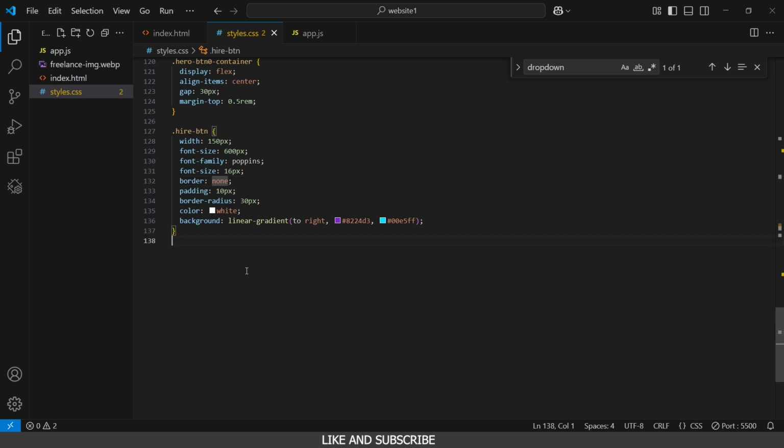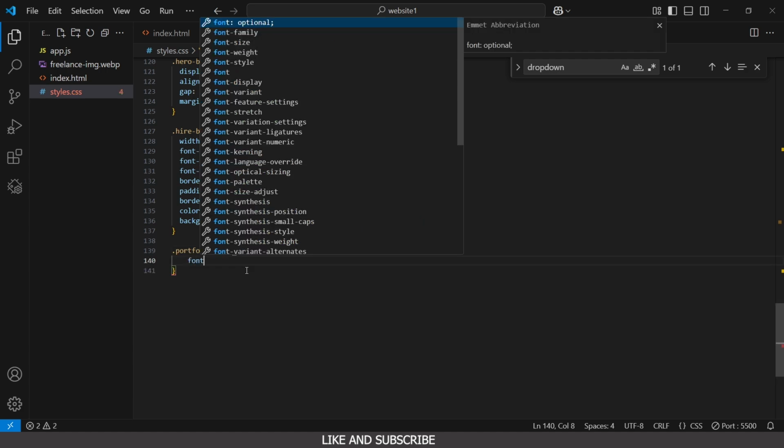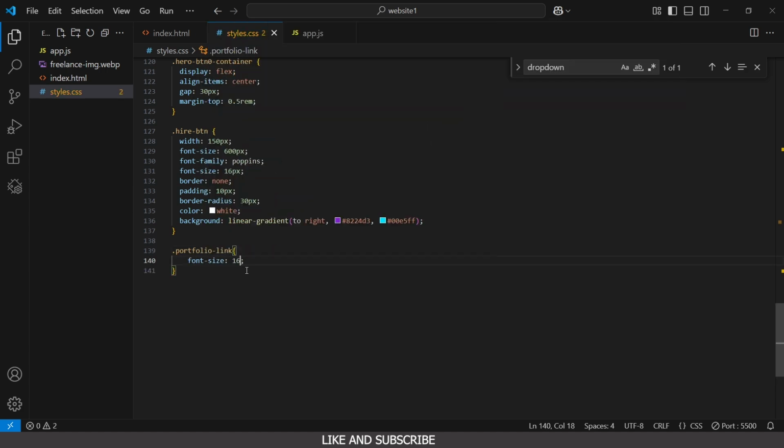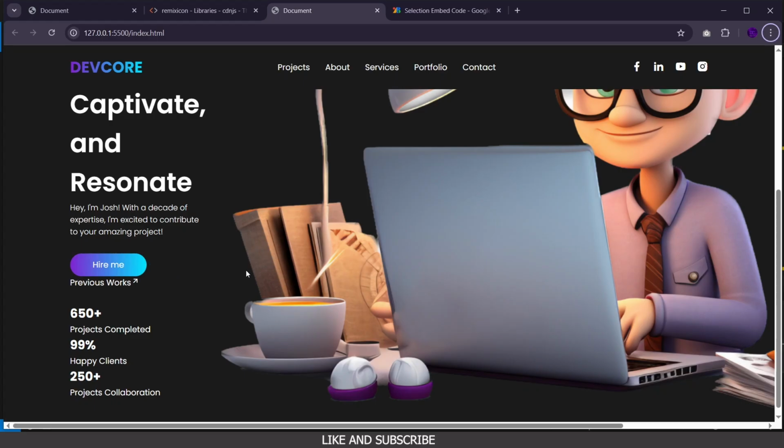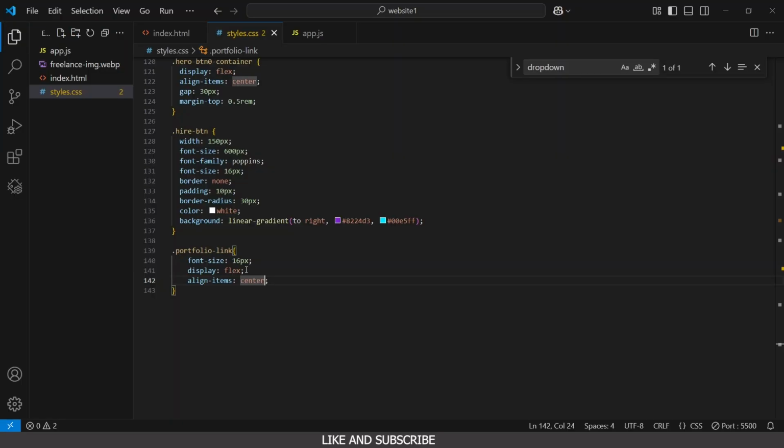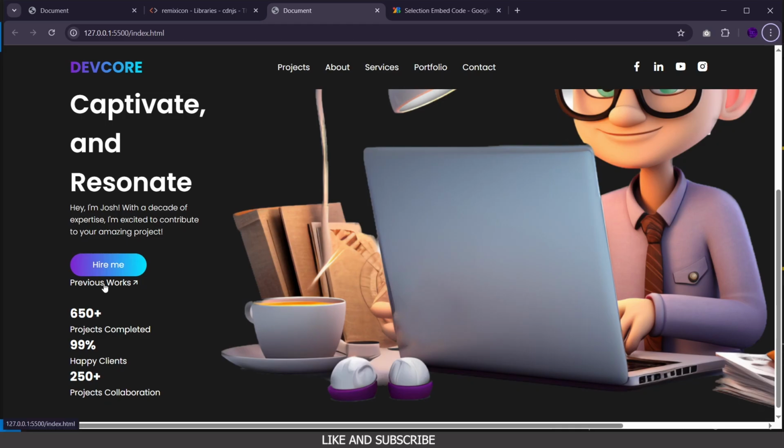So next, we're going to start the portfolio link. Just type in dot portfolio link, and in here we're going to set font size to 16px, and display here is going to be flex. Then align items is going to be center, and that should fix it. If you notice, it was quite cluttered before. It now looks quite nice.